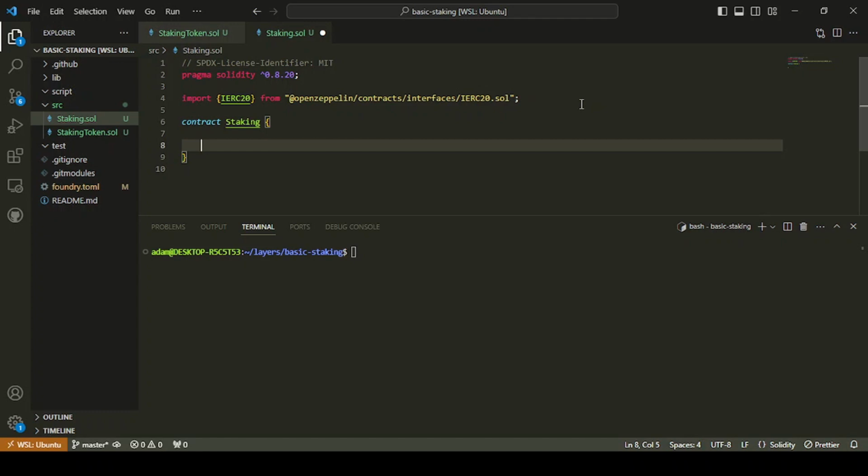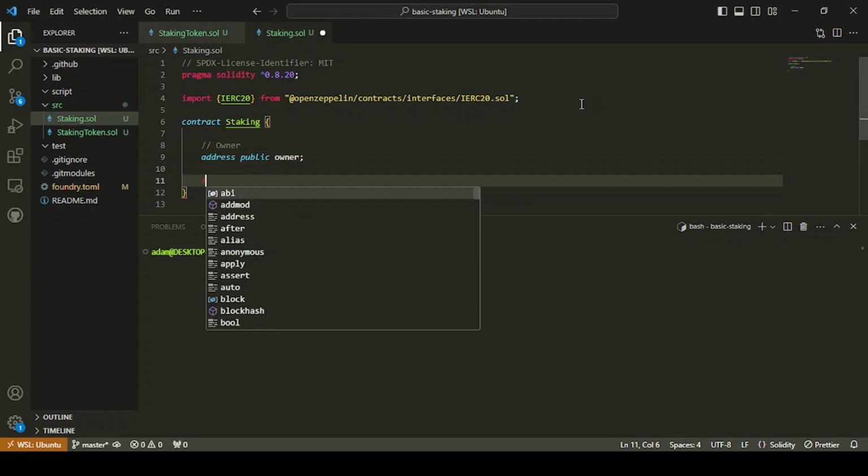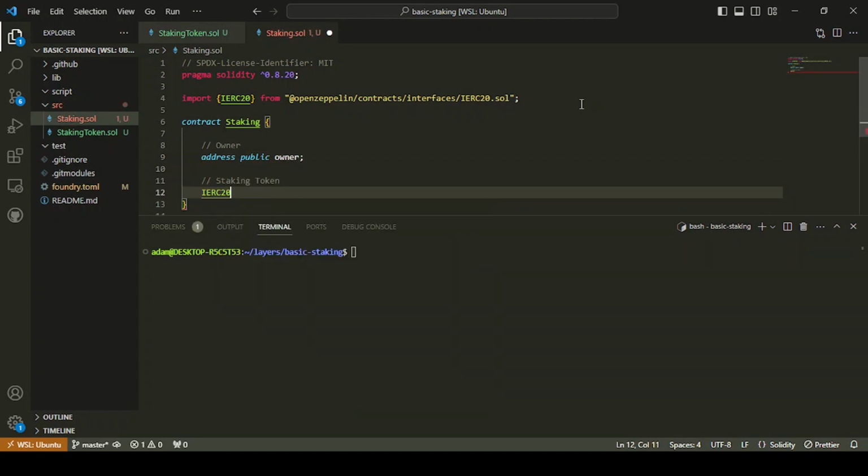Okay, so we're going to need a couple of storage variables. Call this owner. The owner is an address, public, called owner. We're also going to need a staking token. It's going to be ERC20 and public. We're just going to call it stakingToken.